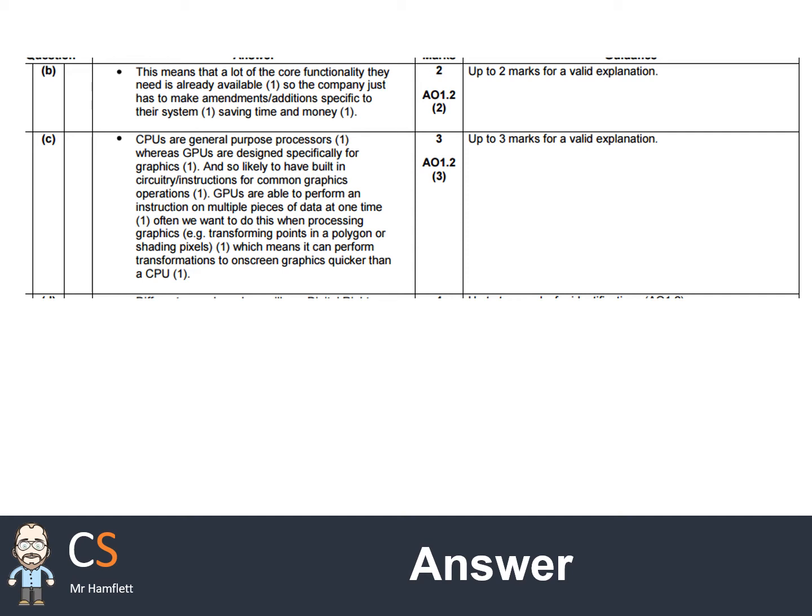Looking at the GPU question, CPUs are general purpose, as we've already really focused in on, whereas GPUs are designed specifically for graphics. Now, they are designed for graphics because they have the word graphics in the title, but obviously they can be used in more generic purpose. Now, it's important to remember that in this context of the question where it's talking about a games console, graphics is going to be the most important thing you can do. Okay, you're not going to be doing Bitcoin mining on your PS4, for example. So they're going to have built-in circuitry instructions for common graphics operations.